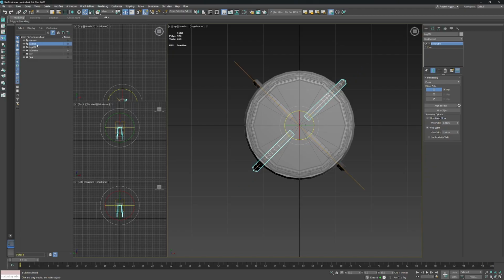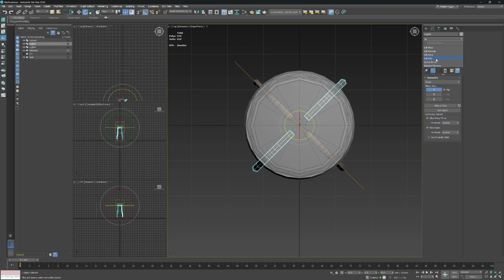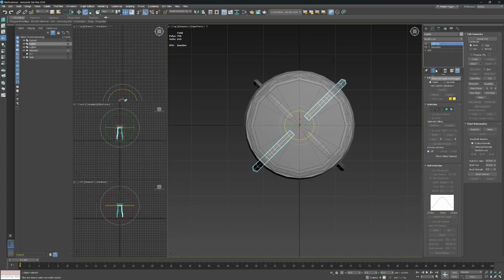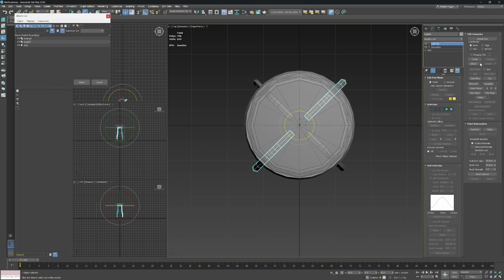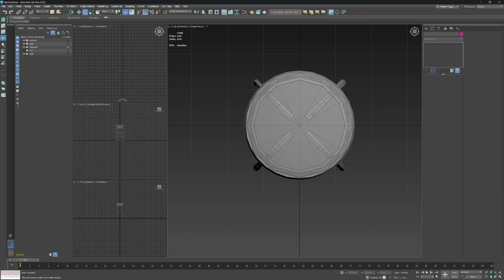And then we can go back into leg 1, add an edit poly to the top of the stack, and then if I can find it, attach, leg 2, attach, and now I can just rename this to legs, plural. And there we have it.